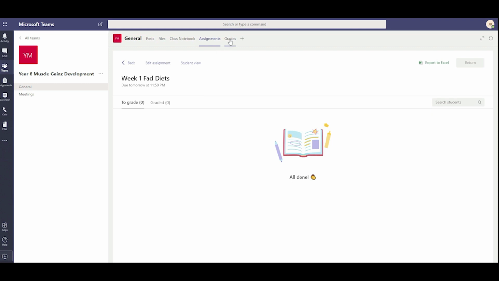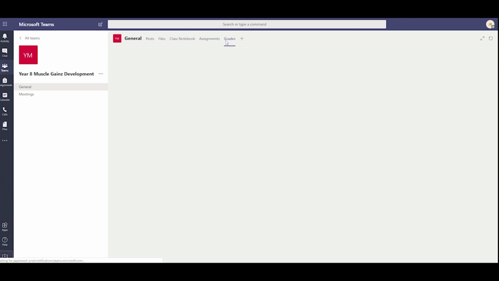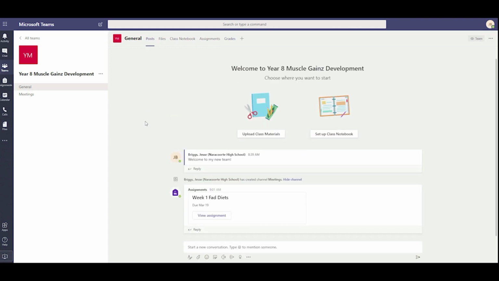Hopefully this has given you a bit more understanding of the capabilities within Microsoft Teams. It's always great to have a play with it. You can't damage anything within a team, and if you run into trouble, you can always delete the team and start again.